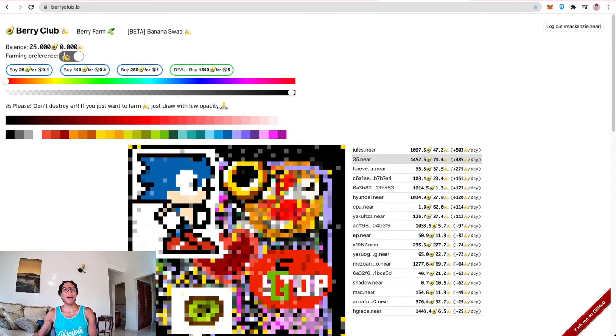So I'm going to change my bar and put the transparency all the way up, and as you can see, it says here, please don't destroy art. If you just want to farm bananas, draw at low opacity. So I've switched this toggle here because if you toggle it to avocados, if I recolor a pixel, I'll start farming avocados. If I change it to bananas and I recolor a pixel, I'll start farming bananas.